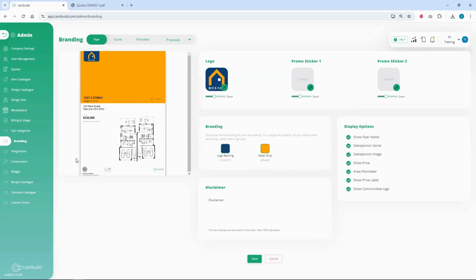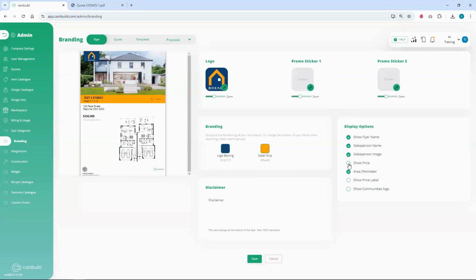In terms of what displays on your quote, you can click and turn off any of these as you want. So this price level are the words priced from. You probably want that turned off because you just want to show price. Or if you don't want the price showing on the quote, deselect it here.